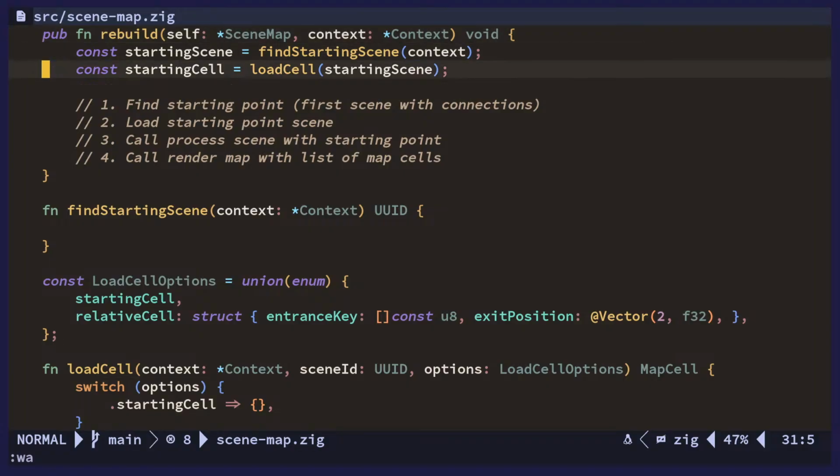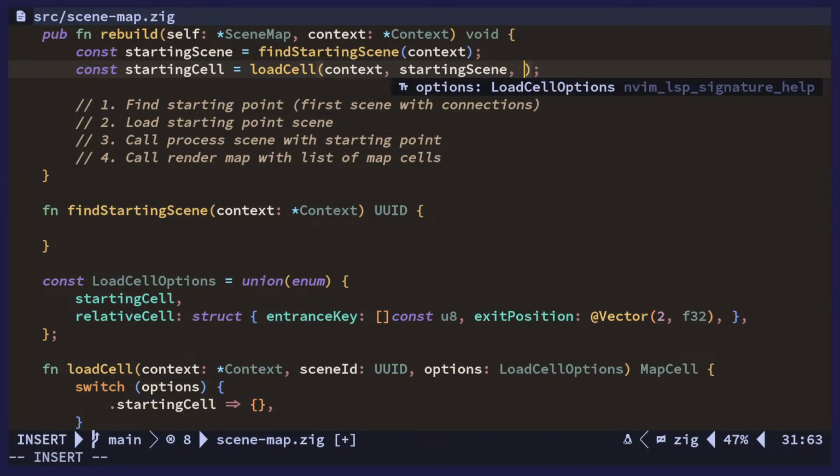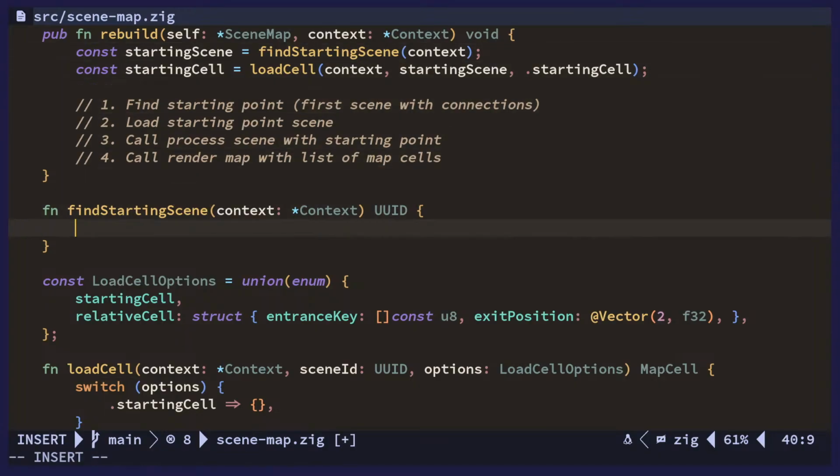So let's say we have a starting scene. We need to load the cell. We need the context, the scene ID. We need the options. So this is going to be the starting cell. Okay. Let's start with finding the scene here. So find the starting scene. Now this would actually require us to load the scenes.